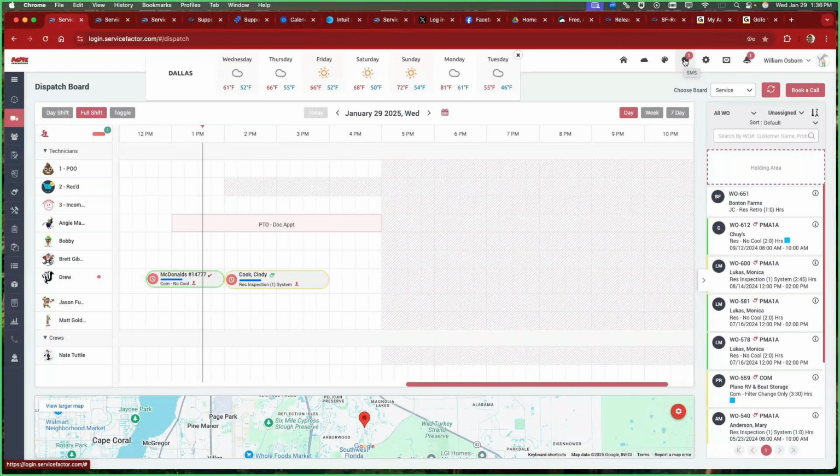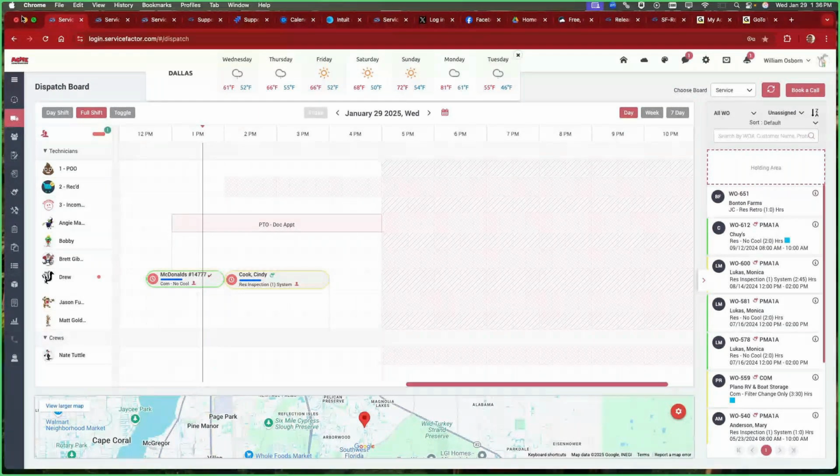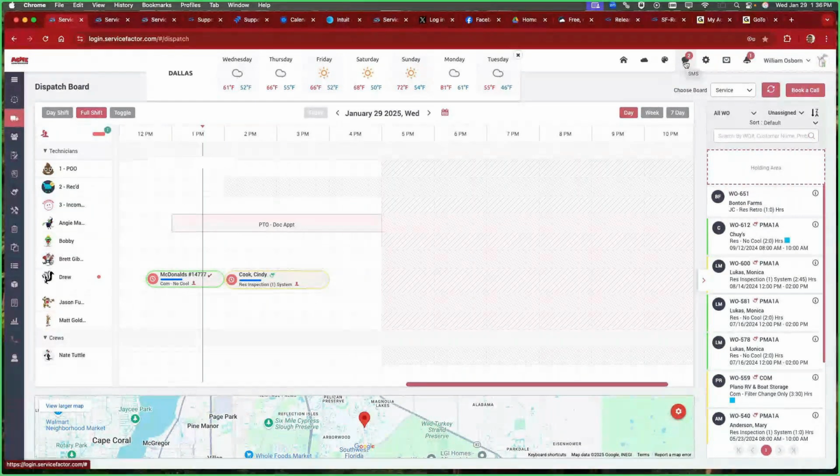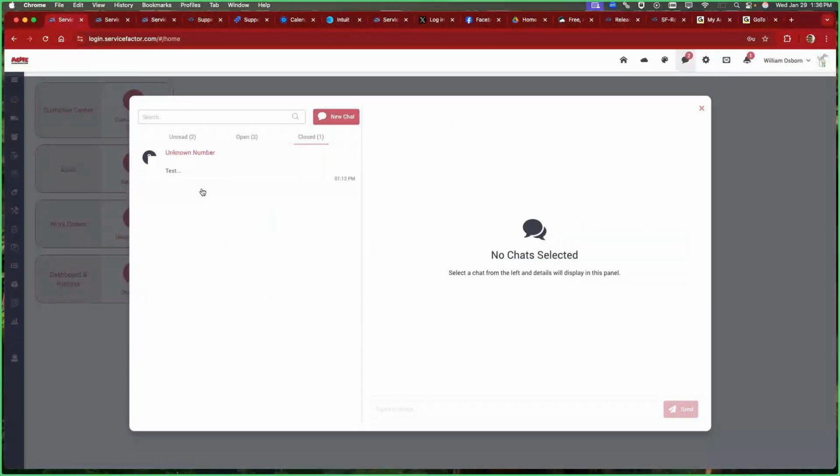Okay, so I'm going to go ahead and simply call and text it from my phone real quick, and act like a customer. Okay, I just hit send. You'll see a pop up that says you have new message received, and you'll see that text message went from one to two. Click on it, and it'll open up the text box.